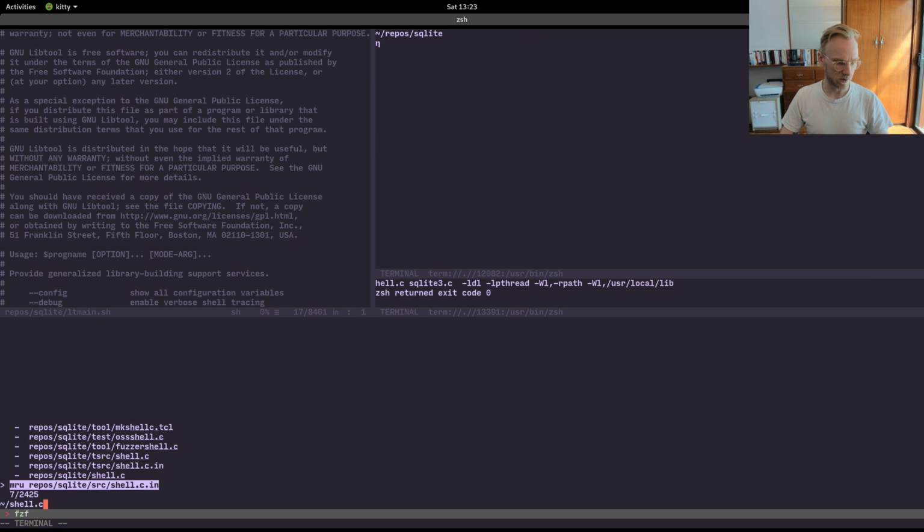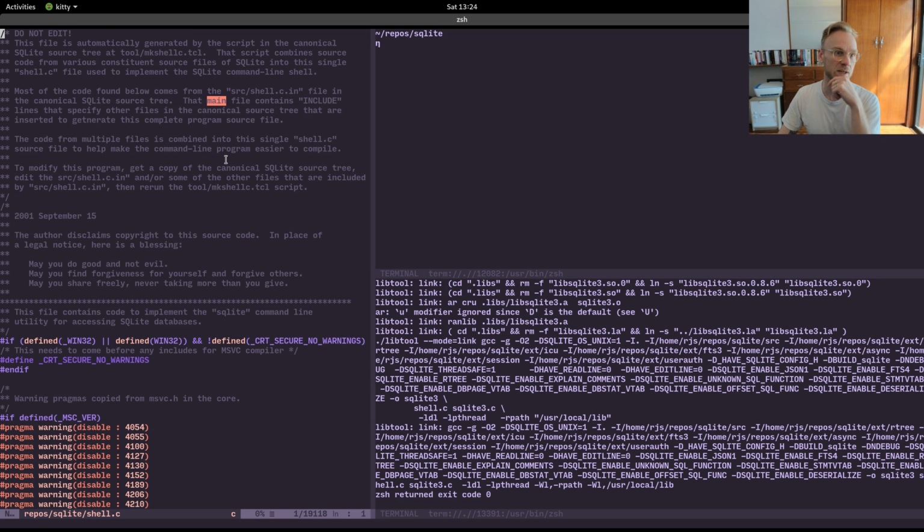Yeah. Shell.c. Let's go to this one. Do not edit. This file is automatically generated by the script in the canonical SQLite source tree at tool makeshellc.tcl. That script combines source code from, is this the TCL one? From the various constituent source files of SQLite into the single shell.c file used to implement the SQLite command line shell, which is what we want to mess with, right? Most of the code found below comes from the source shell.c.in file included in the canonical SQLite source tree. That main file contains include lines that specify other files in the canonical source tree that are inserted to generate this complete program source file.